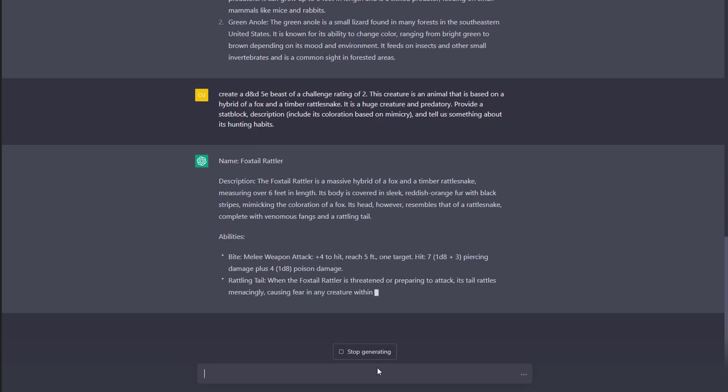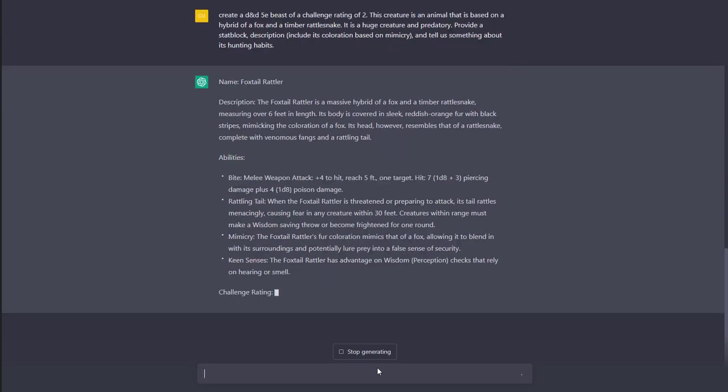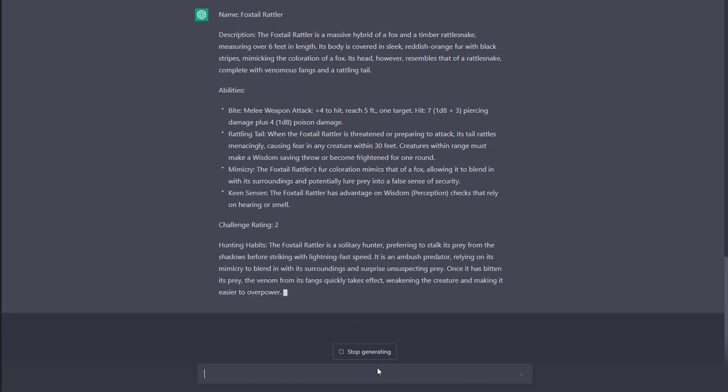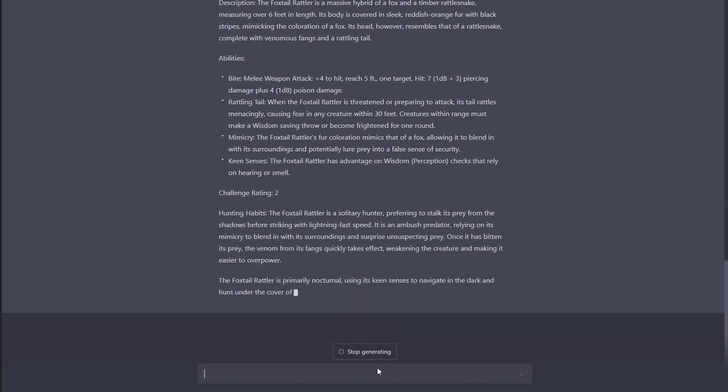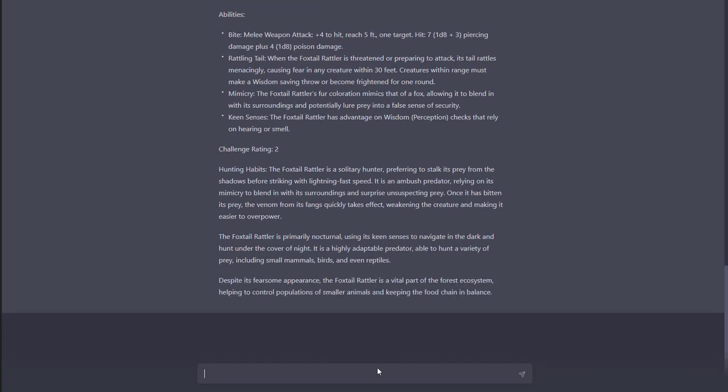So it named it, and it says here it is a foxtail rattler. It gives us a little bit of a description here. It tells us its abilities. I think here, it's giving us the relevant information. You can do a bite, melee attack. It has a rattling tail. It can mimic, and it has keen senses. And so you can have it do different formats.